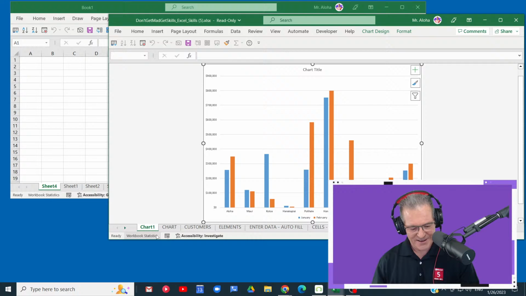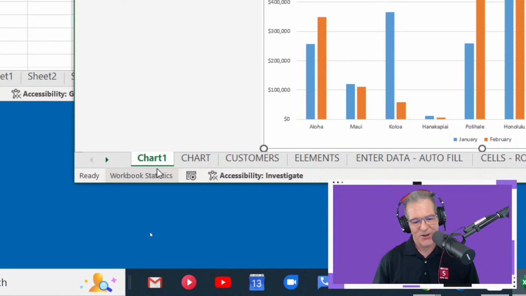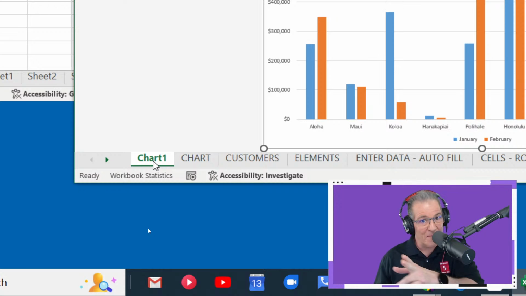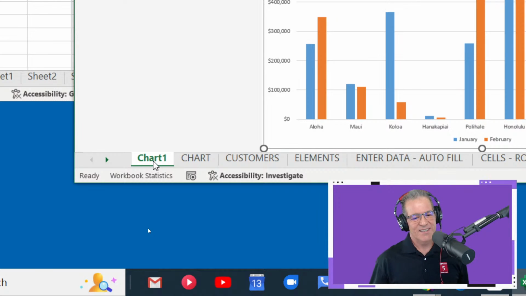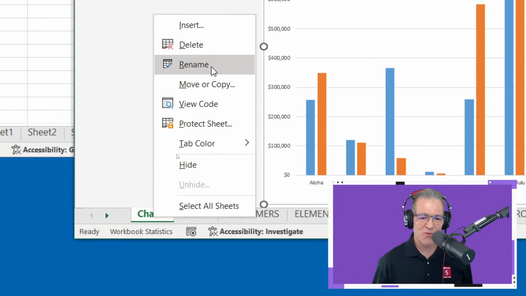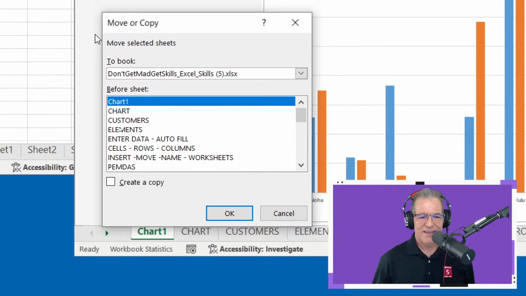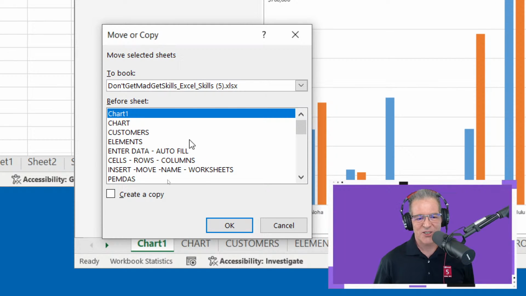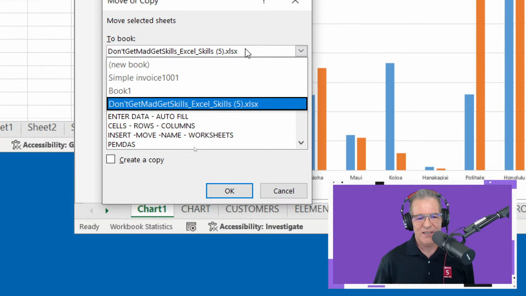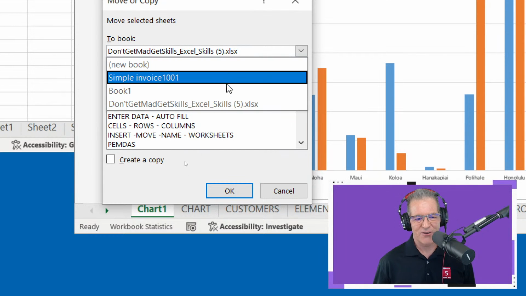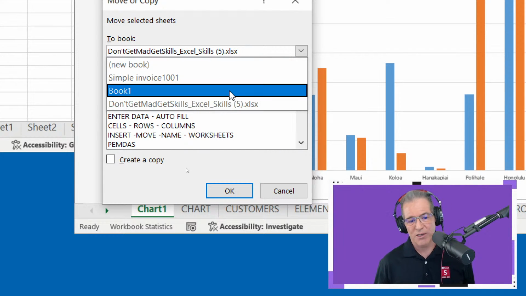So check this out. I go to the book containing the chart that I want to move a copy of. So I can right click and I go to move a copy. Move selected sheets to book. Now when you click on the drop down, it's going to show all the books that are currently open. Looks like I've got all these books open. So it's book 1 that I want to go to.